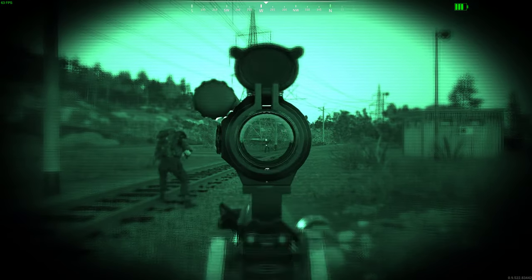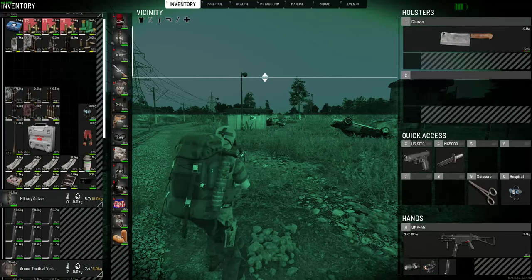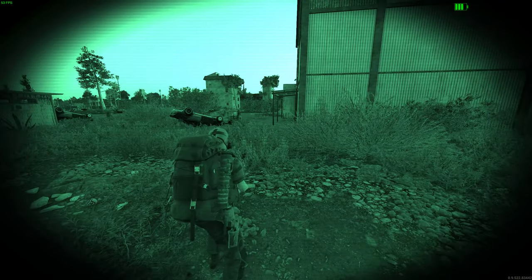Behind you. Clicky clicky. Okay, gotcha. Reloads are cheap.